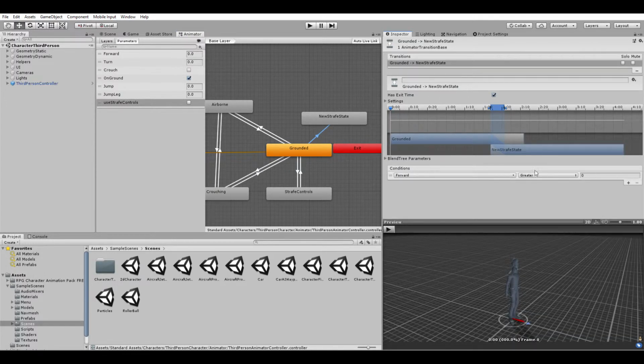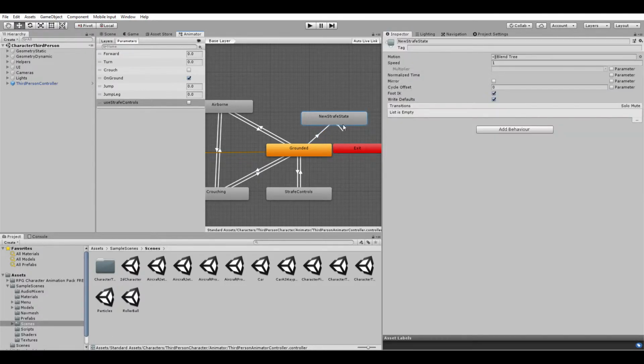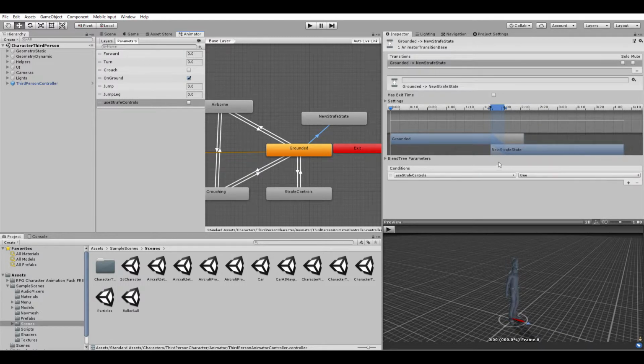Click button. Use the new variable, our new boolean. Use strafe controls. It doesn't need an exit time since you want to go straight into it without any delay. And just make sure it says true. When use strafe controls going into true, we go into new strafe controls.